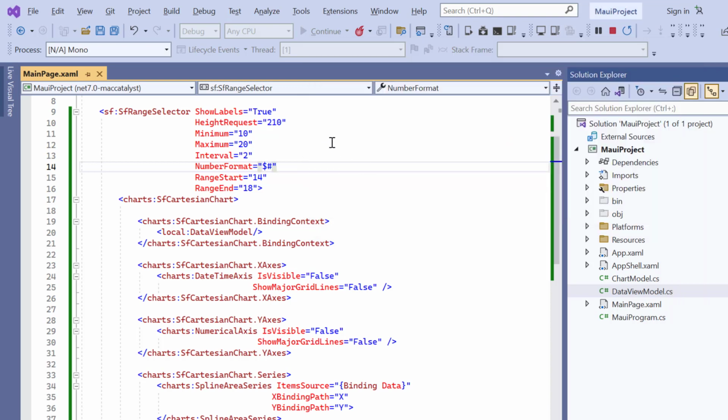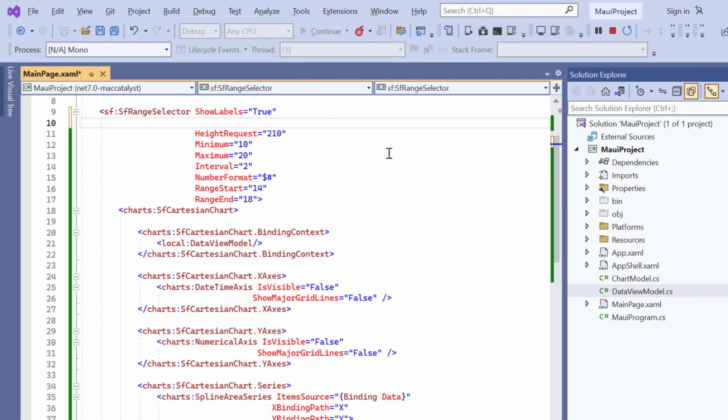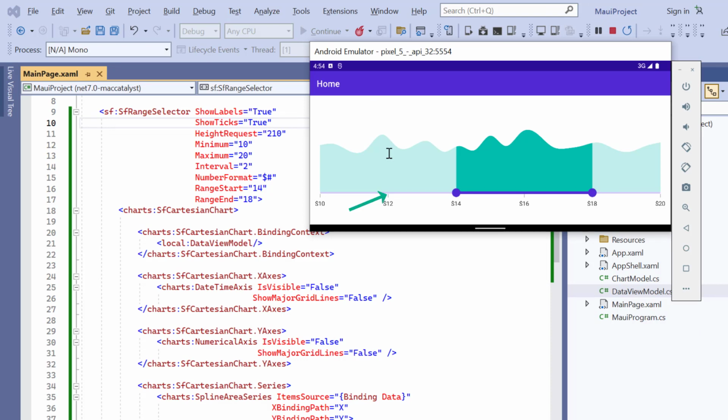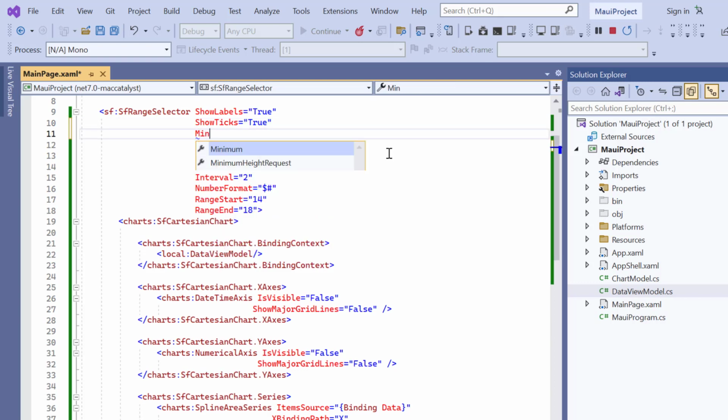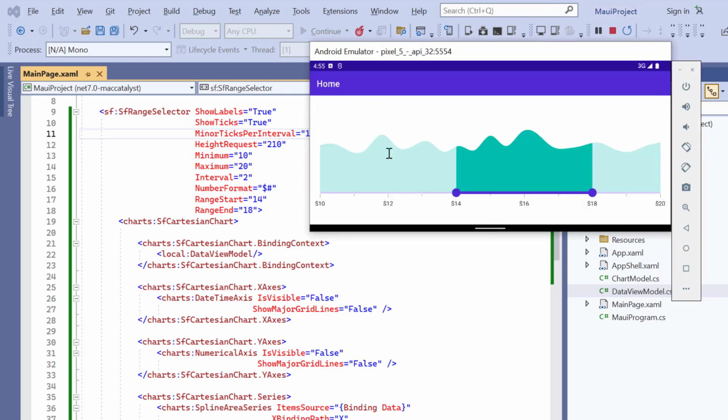Next, let's enable the tick lines for the selector. To do that, I enable the Show Ticks property in the control. Looking now, the major tick lines are shown on the slider track. You can also add minor ticks between major ticks by adding the minor ticks per interval property and setting its value to 1. Now, the minor ticks are shown in between the major ticks.